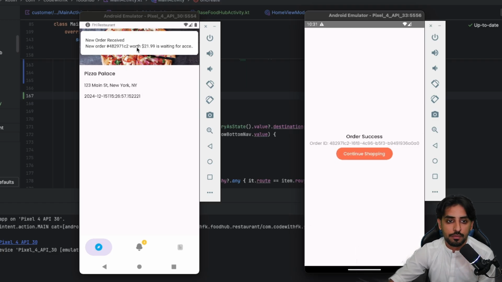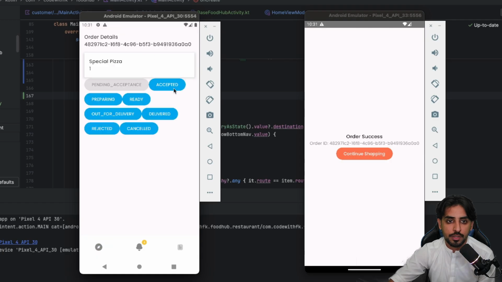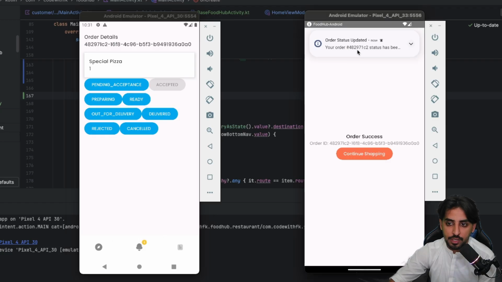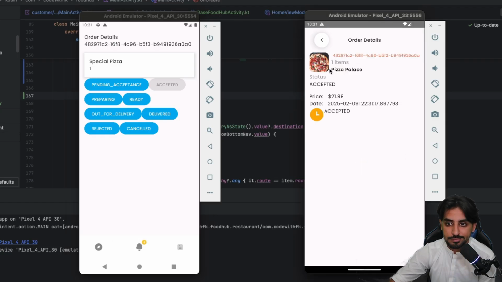Okay, we got that notification. Clicking on that notification, and now you can see that as soon as I click on that, it took me over here. And from over here, I can just change that, and you'll start getting a notification from there. And you can also get those details as well. So I think that was it for this video.